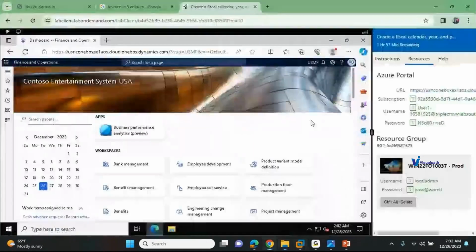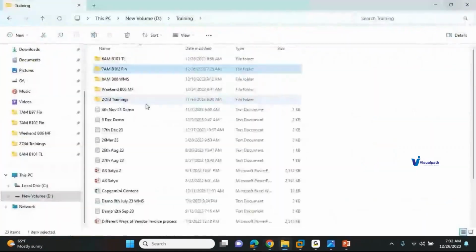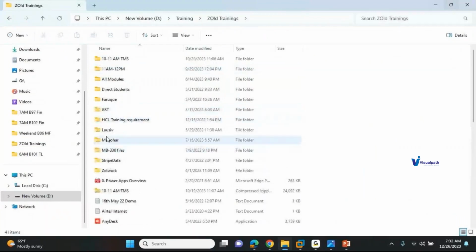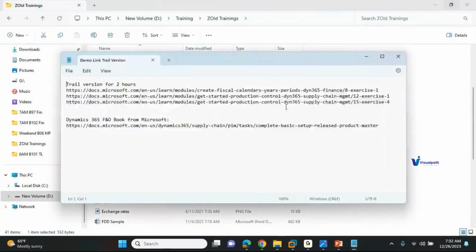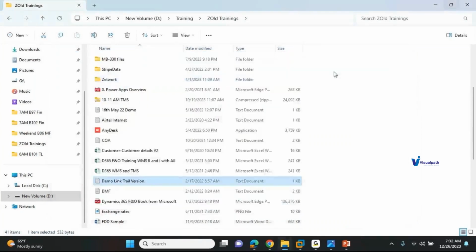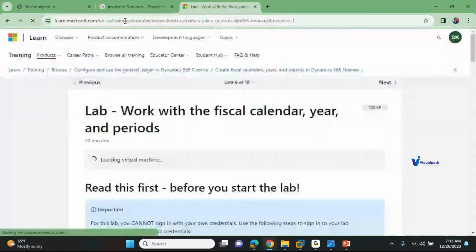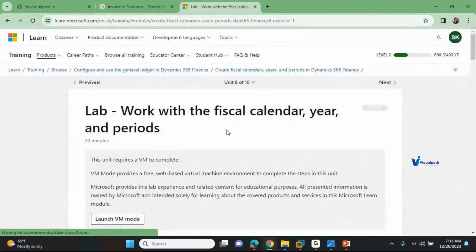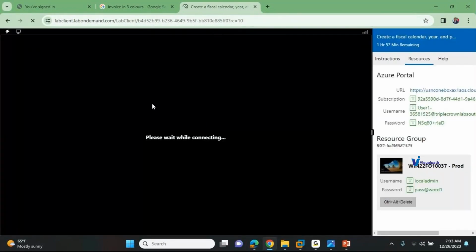Let me close and open it once again. I'm showing you once again how to do it. I will share the link with you in the WhatsApp group: demo link, trial version. You can copy the link and open it here. Now you need to click on Launch VM mode, and it is opening the application.